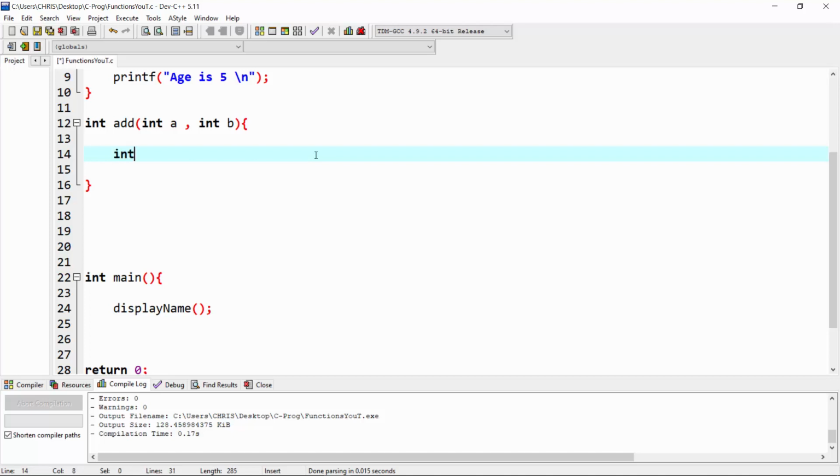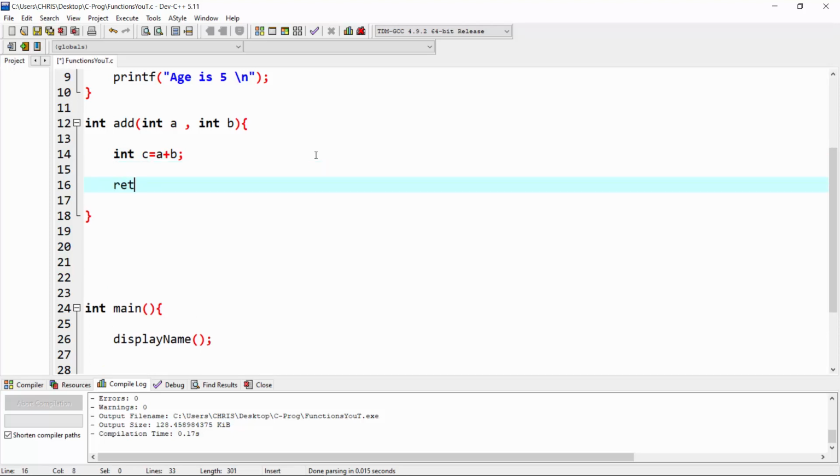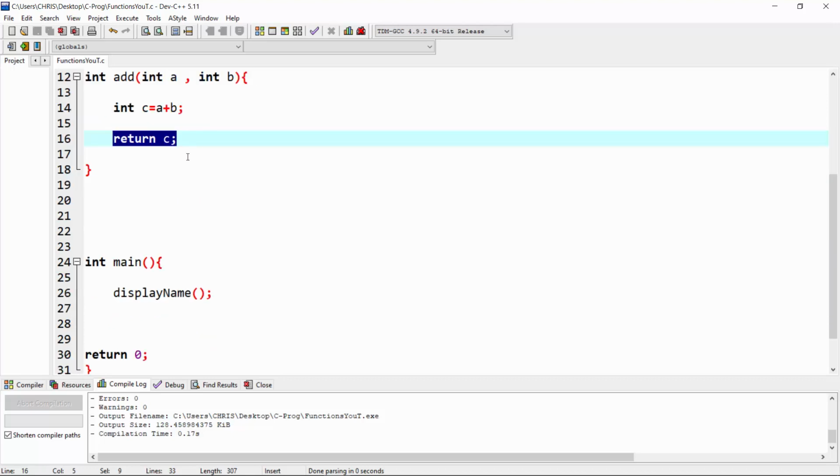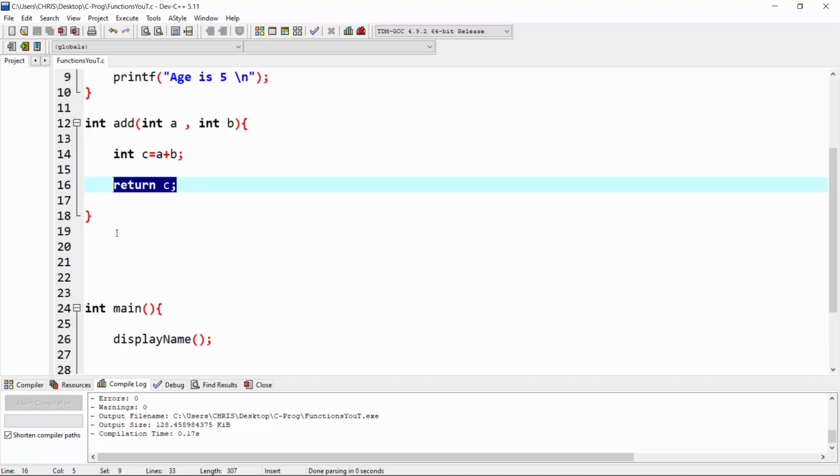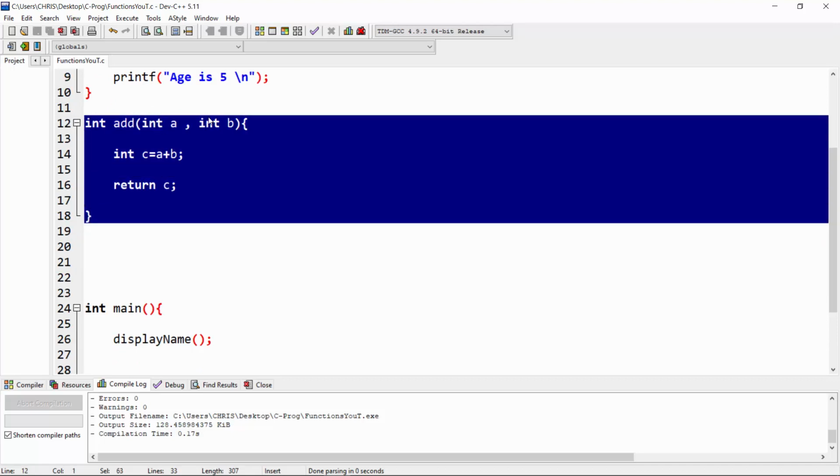So it's going to simply declare another variable called c, which will be equals to a plus b, and then return the answer c. Now that's the major difference. Something is returned. Return c. So this is a function with a return type. So return c. As we have this here, this has become a reusable function for adding numbers.